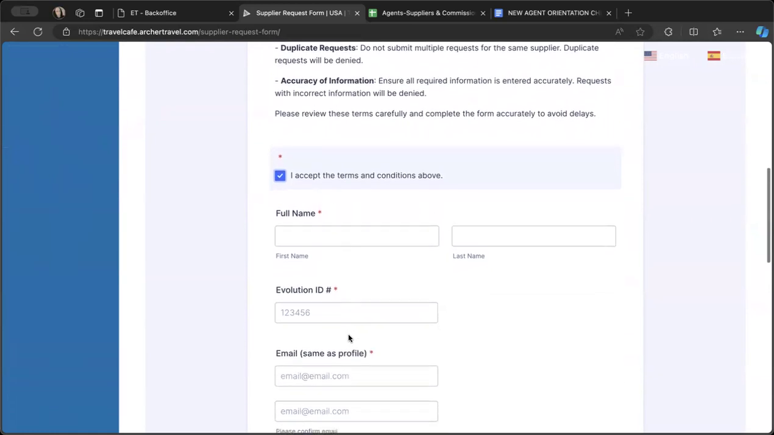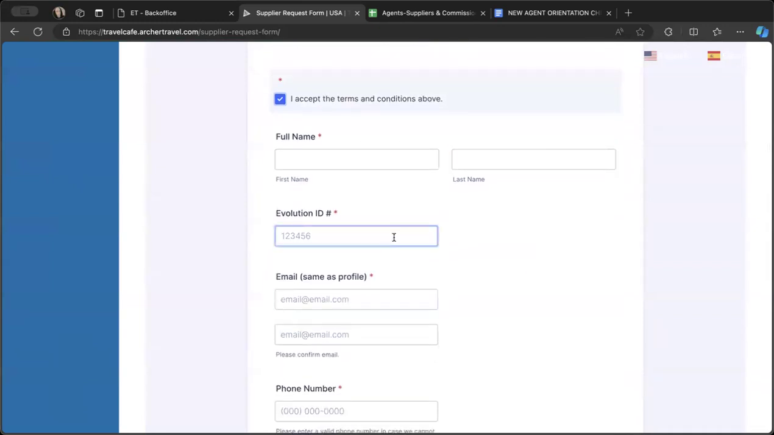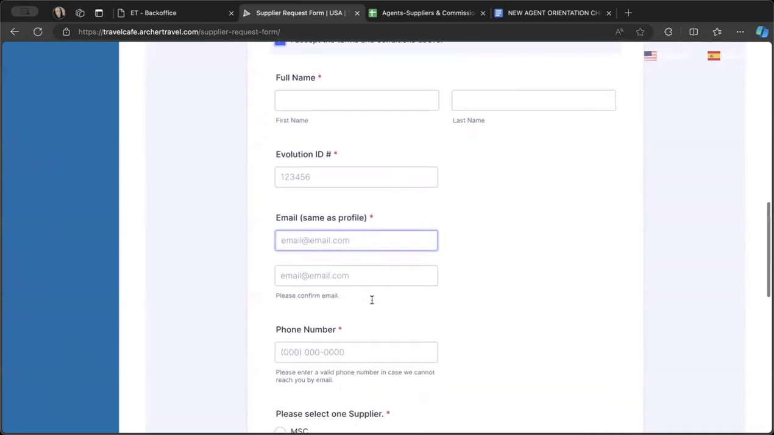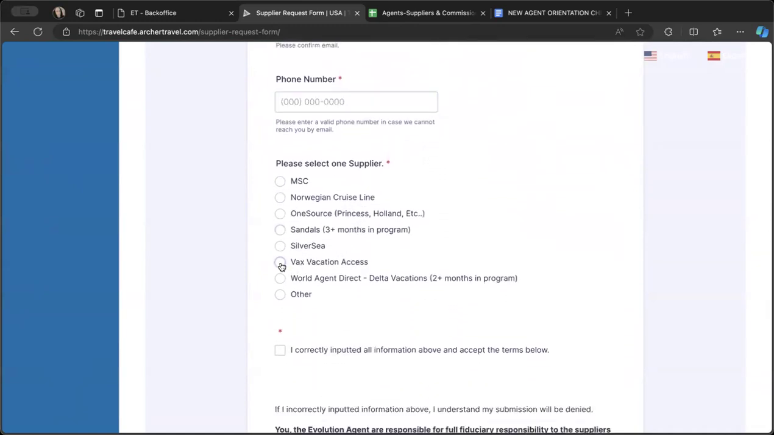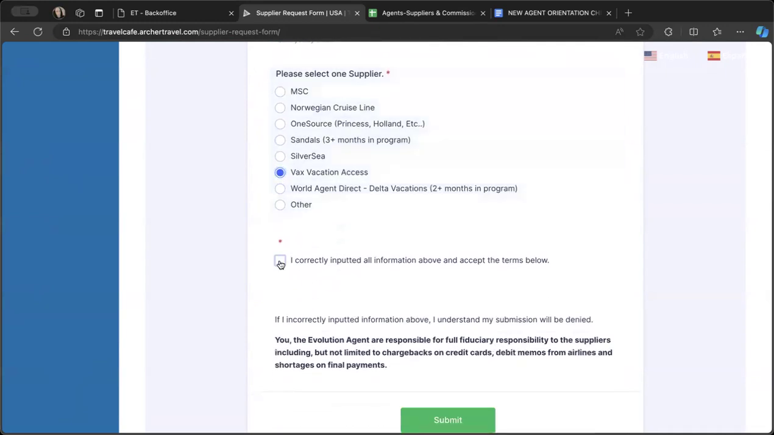All right. So full name, first name, last name, Evolution ID, the email that is the same as your back office, your phone number, and then you're going to click on Fax. That's it. After that, you'll hit I correctly inputted it and submit. Now, like I said, 4 to 7 business days for approval. Don't click on any of the other ones in here. These are all for USA, but you do have access to Fax, so we need that.